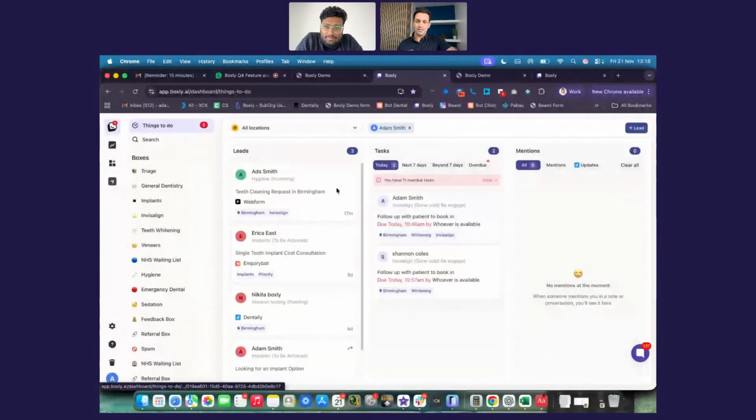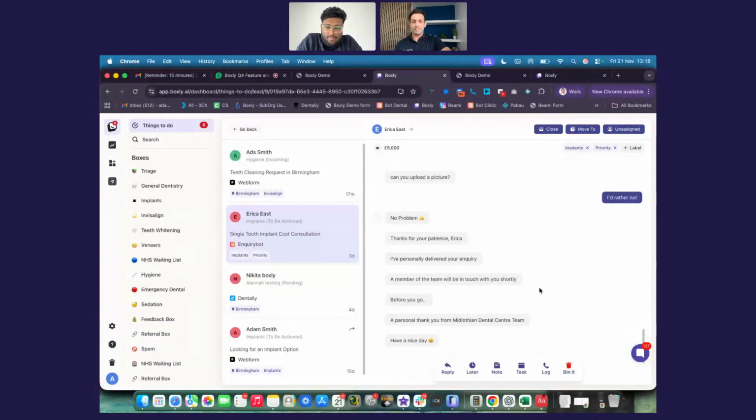So inside a lead, if I just go into Erica's lead in here, you'll see that we've now got 5 main options. We've got 5 main options at the bottom, which is reply to the lead, pin it to later, add a note, add a task, and now call log. Now this button only used to be there for integrated phone systems like VoiceStack. It's now there regardless of whether you've got a phone system or not.